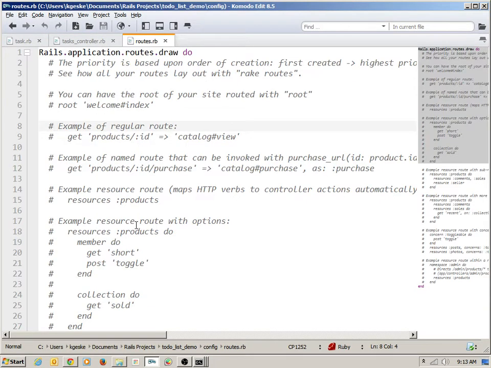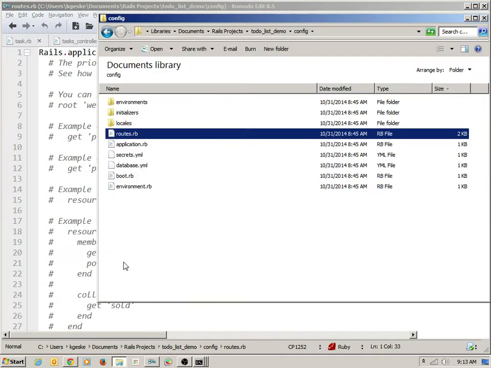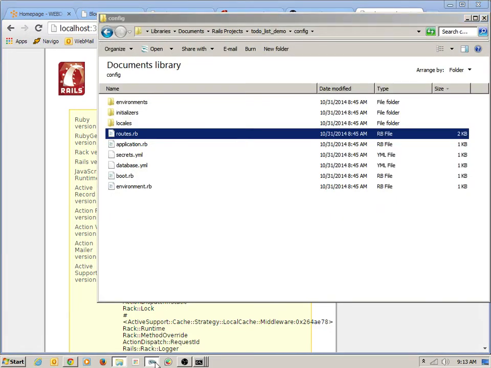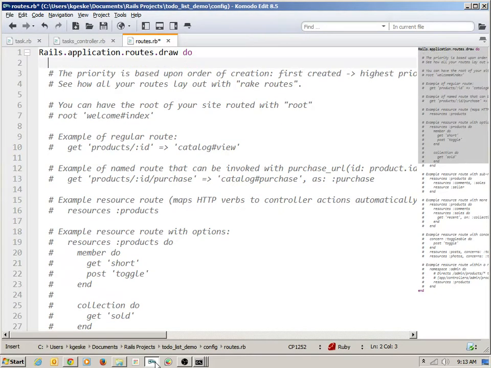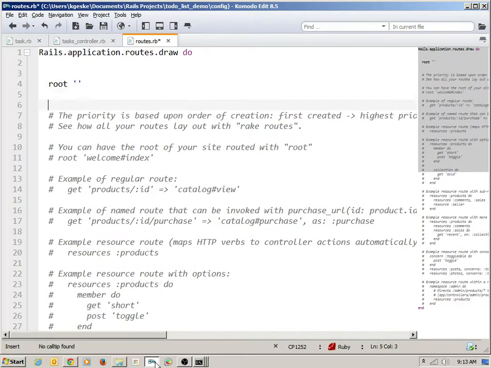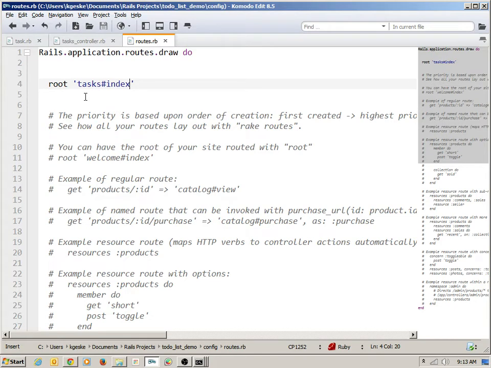And initially the routing file is full of a bunch of comments to give you some indications as to what to do. What I would like to do, as I said, is make it so that when I go to just plain old root of my folder, I get to see all my tasks. So I need to create a route for the root. And to do that, I say root, and then inside of quotes, I name the controller that I want to route to, and I name the action that I wish to route to, which is going to be called index.